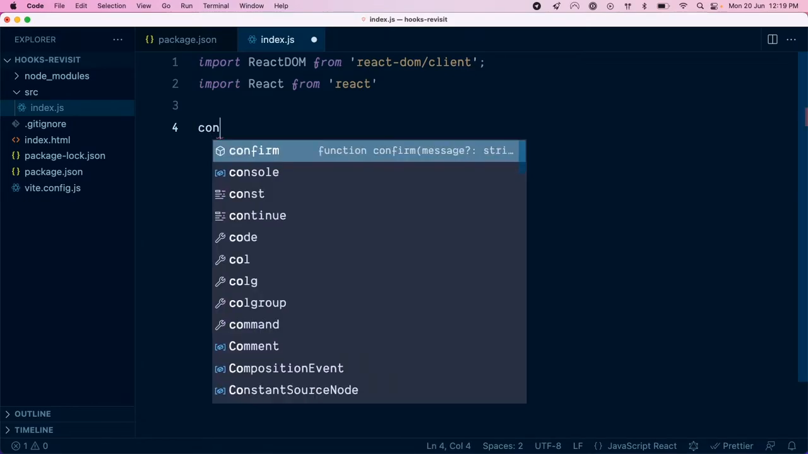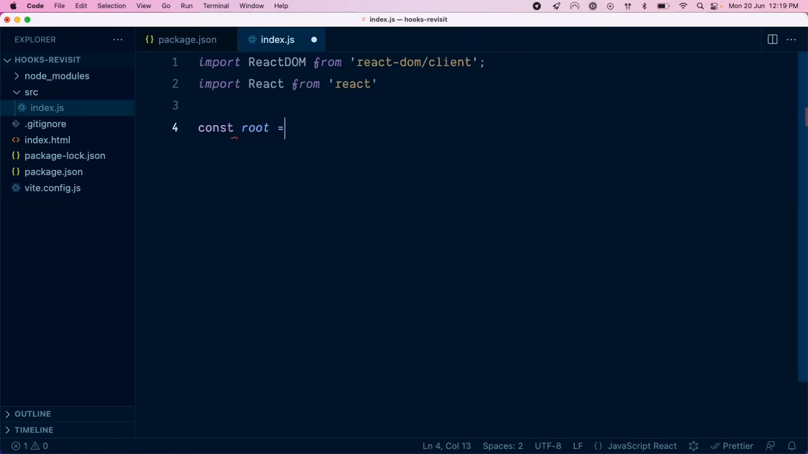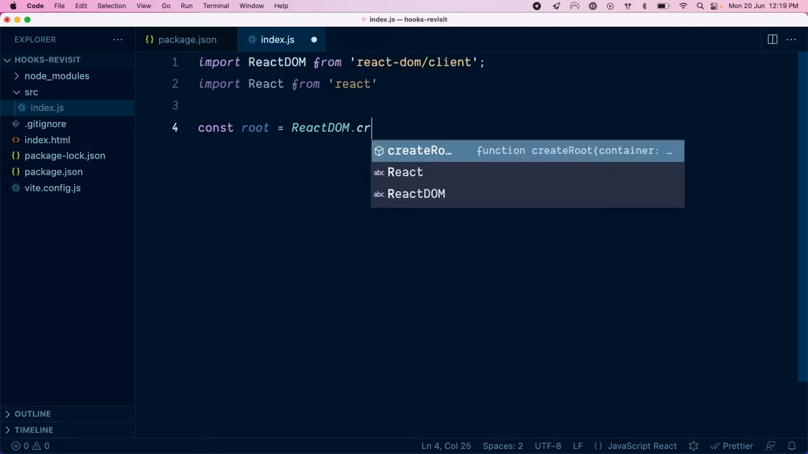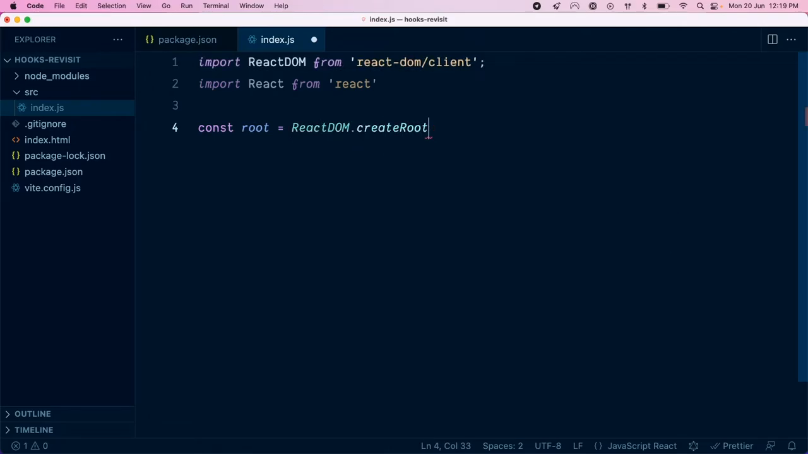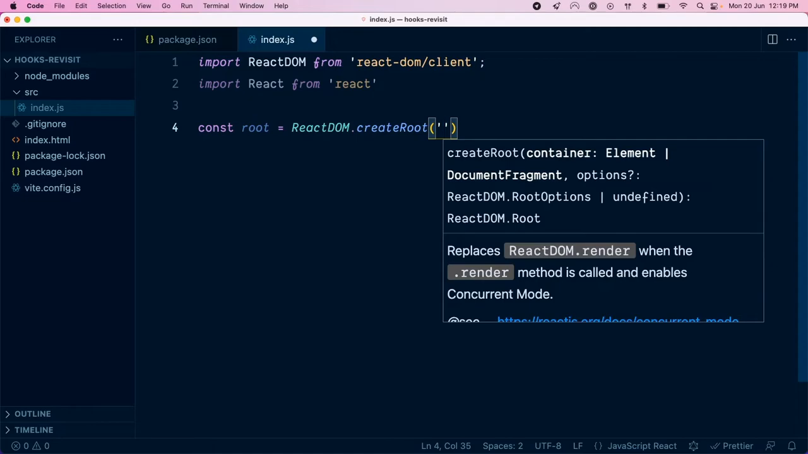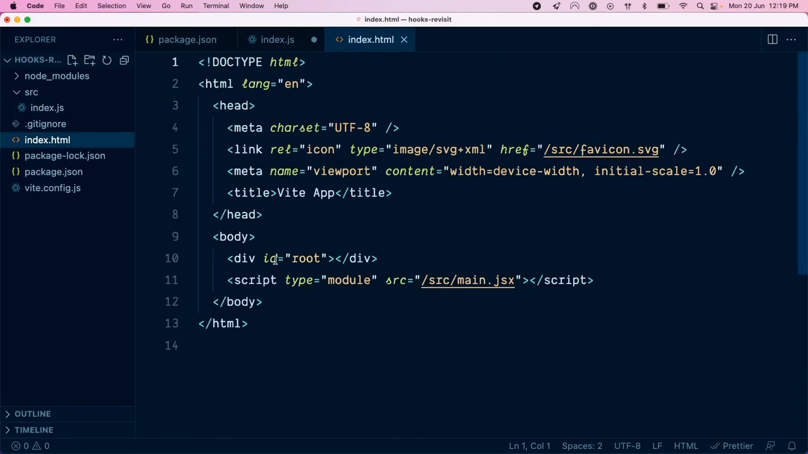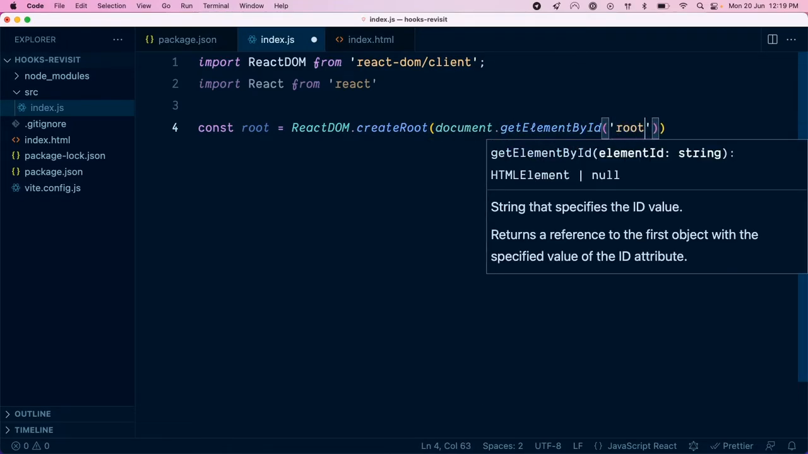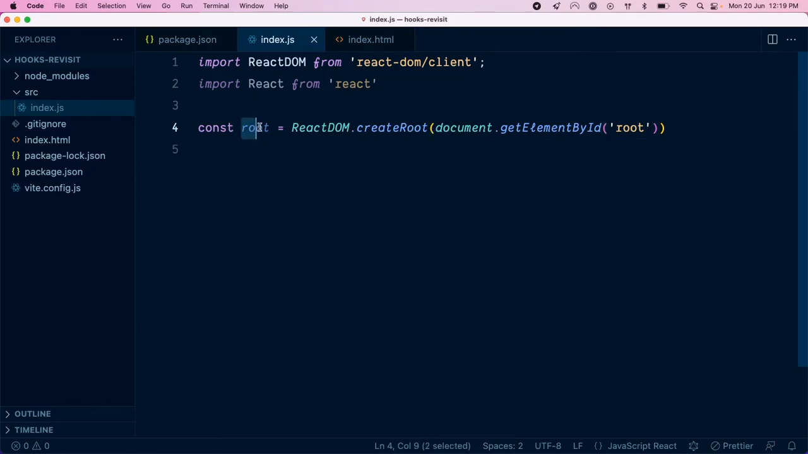And how do you do that? I'll create a variable called root, and that is going to be ReactDOM.createRoot. It has a function called createRoot, and that accepts the element where you want to deploy your thing. If you look at your index.html, you'll see that it has a div with the ID of root. So I can just say document.getElementById and pass root. This is how you create root.